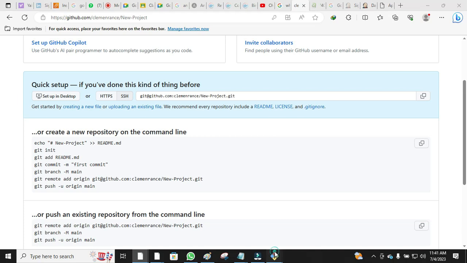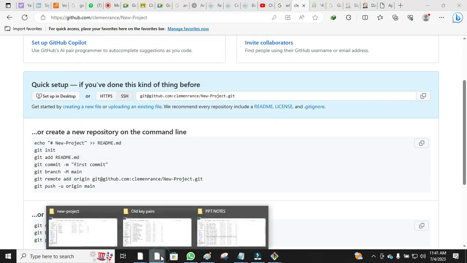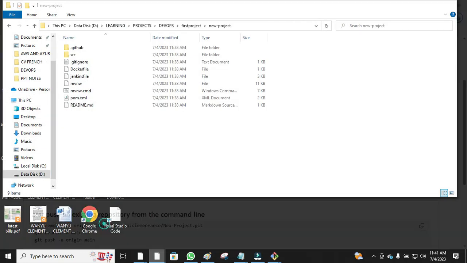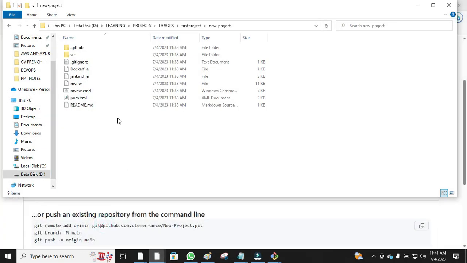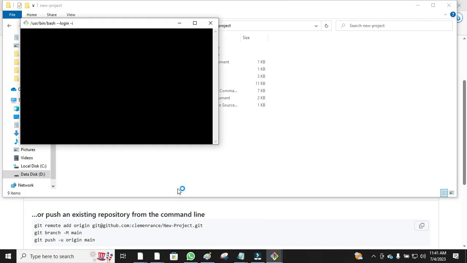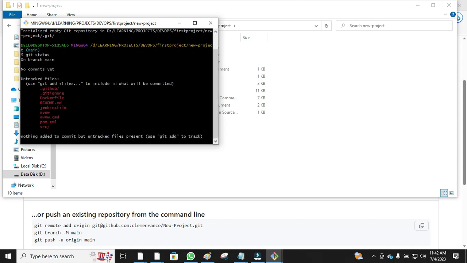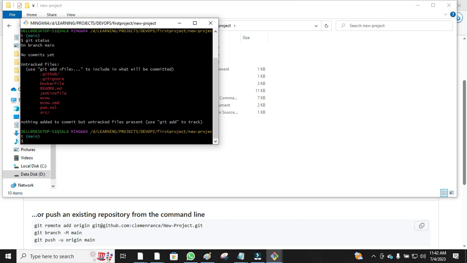The first thing you do is, number one, you open Git Bash from the new repository that you created. Always make sure you open Git Bash from the new repository that you created. Then here, what are you trying to do? You are initializing, git init. You have initialized your Git, right? Git status. You see the files that are there.